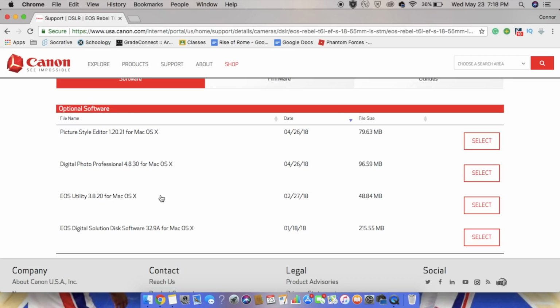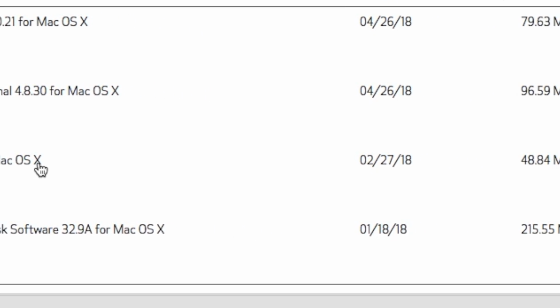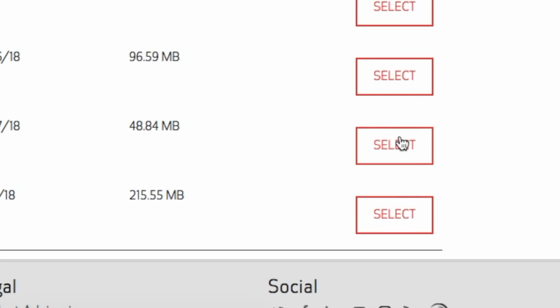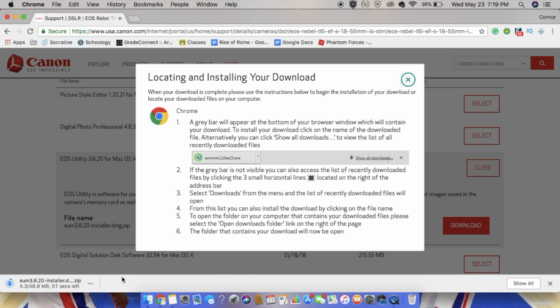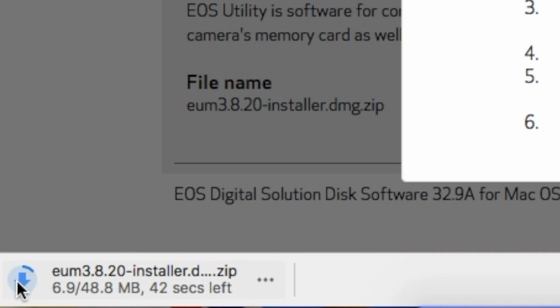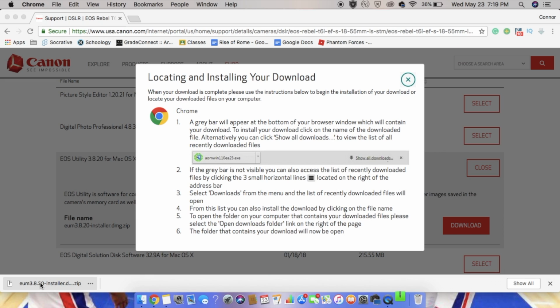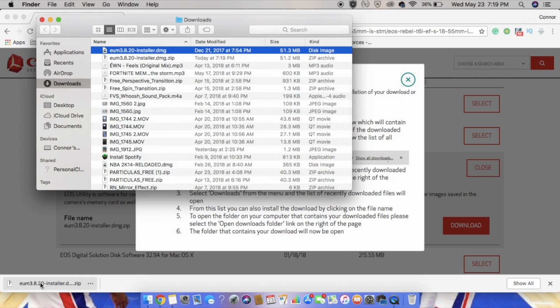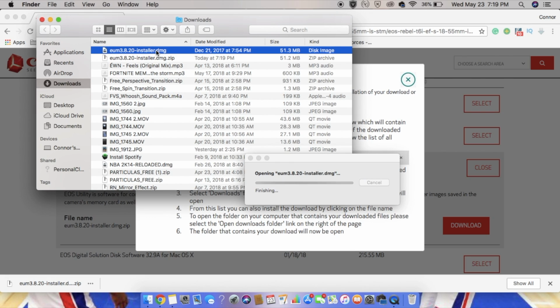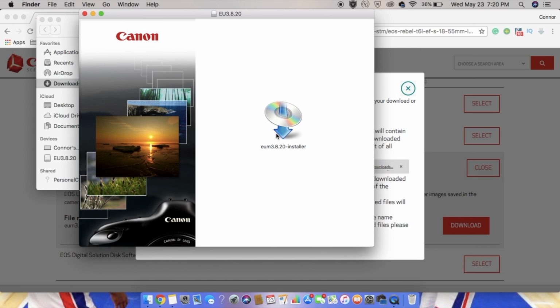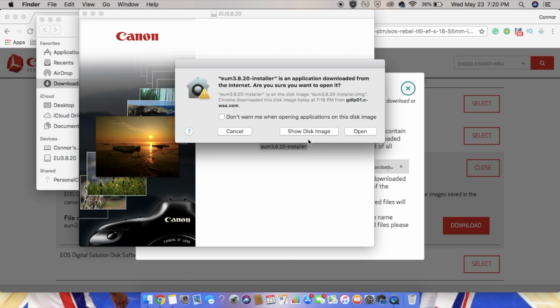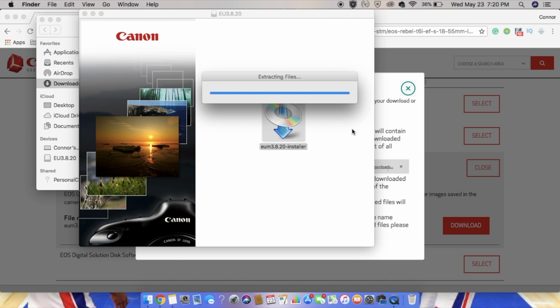Okay. Select EOS Utility, because that's the one we're using. Select it and click download. It's going to bring you to this page and you're just going to wait for it to download real quick. Alright, once that's installed, you're going to click on it. It'll unzip it and it'll bring this. You're going to double click that. It's going to open it and it'll bring you here. You're going to click this installer. Double click, my bad. It's from the internet, click open, because it is completely fine. It will not give you a virus.